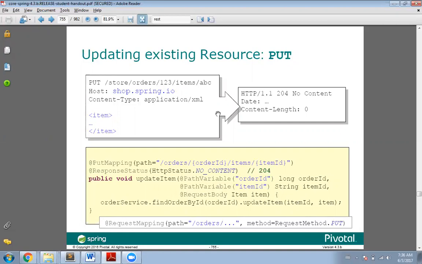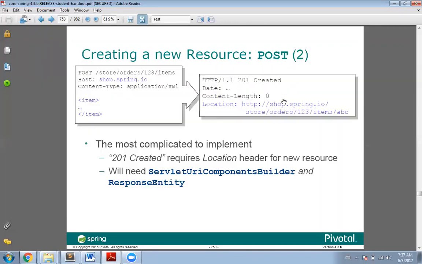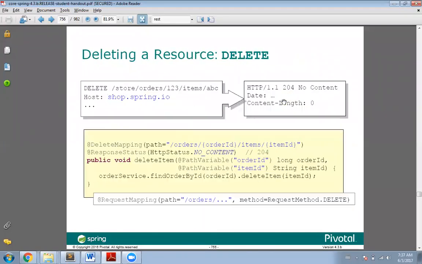Now, update. If you want to do an update, then the response status code would be 204, not 202 or 200, something like that. When you create a new record, the response status code should be 201. That is again the standard followed in REST development. And finally, delete. In case of delete also, you set a status code of 204 only.